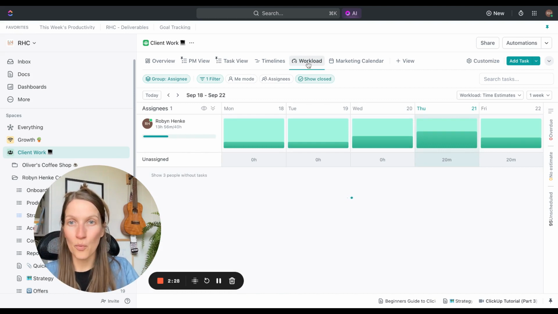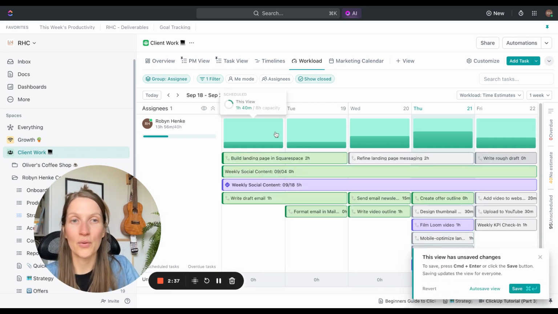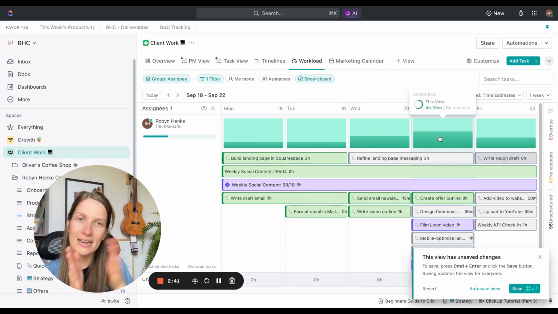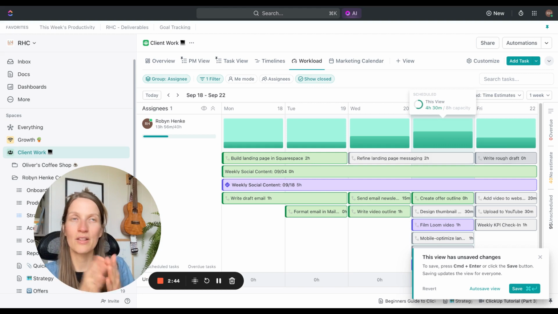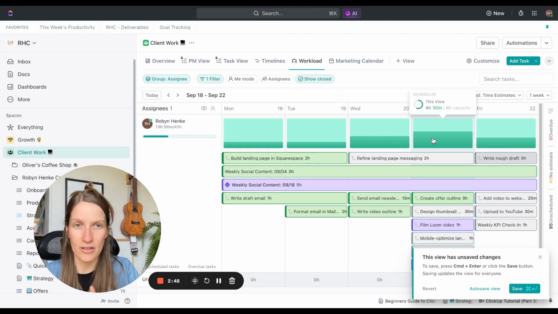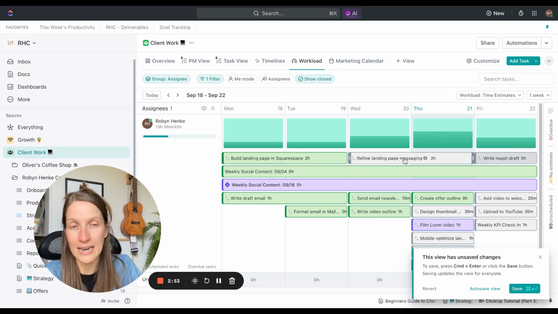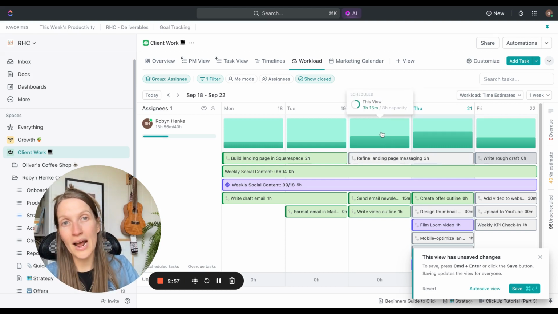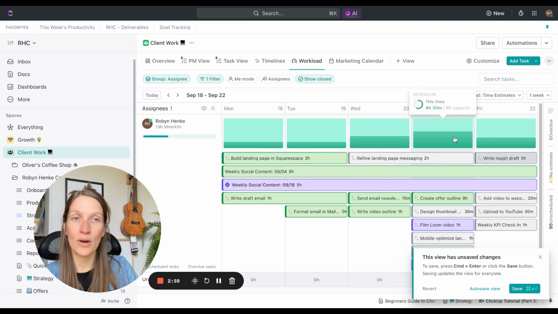And we have this workload view, which I have at my client work level. This would be really helpful too if you had other people working with you. What it does is break down the tasks that you have assigned to you for each day. And let's say you have a start date and an end date, so it's not all due in one day. It's going to divide that time up evenly across the days in which you have it assigned to you, right? So for example, this refined landing page messaging, I have 2 hours estimated for that. So it's going to give me 1 hour on Wednesday and 1 hour on Thursday.